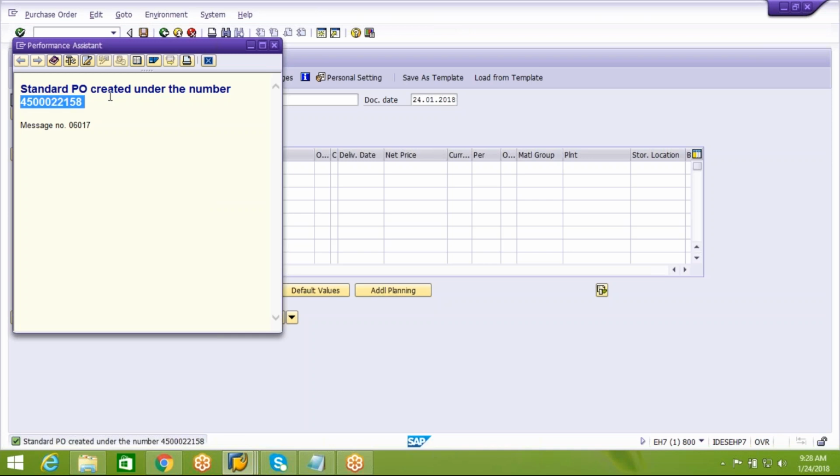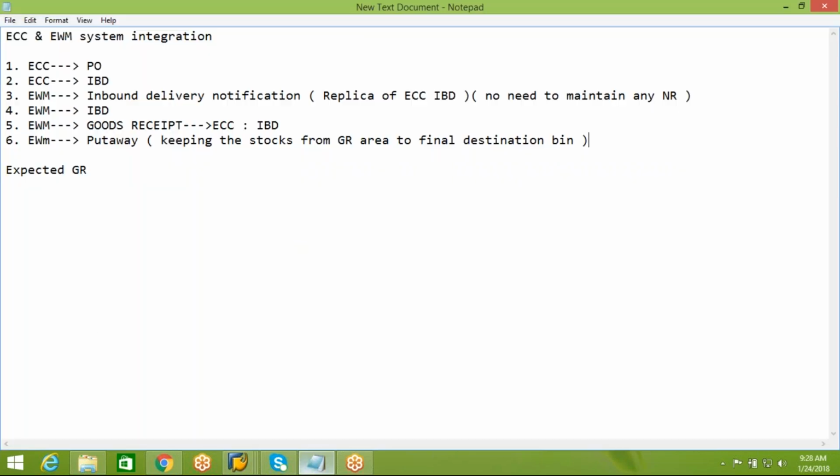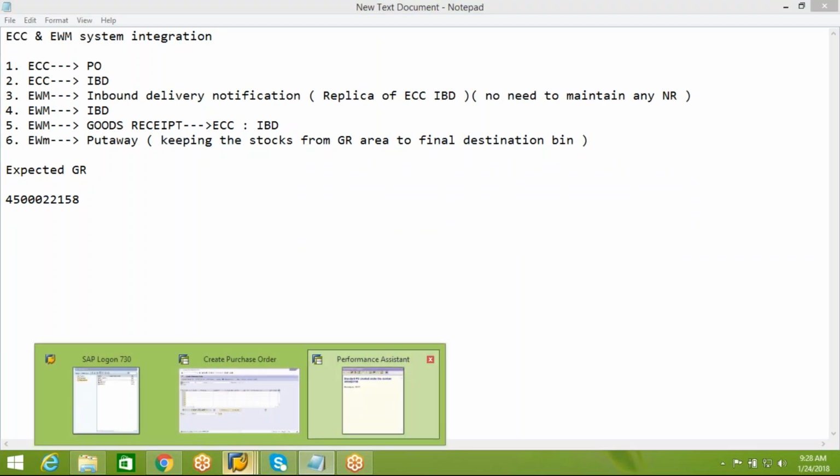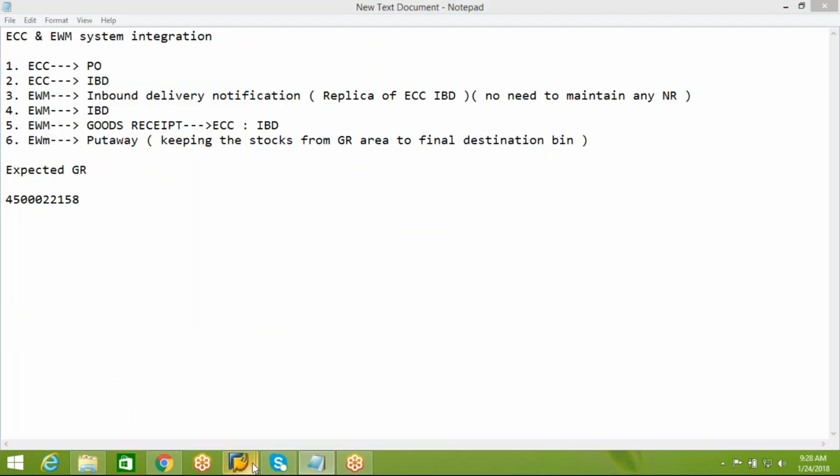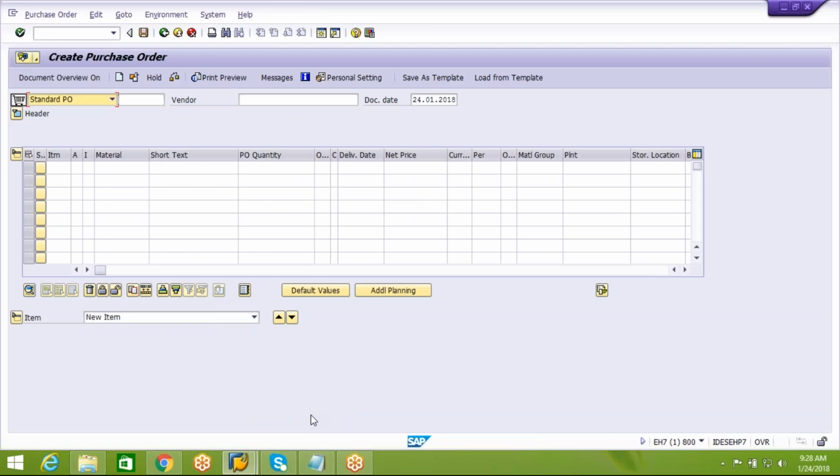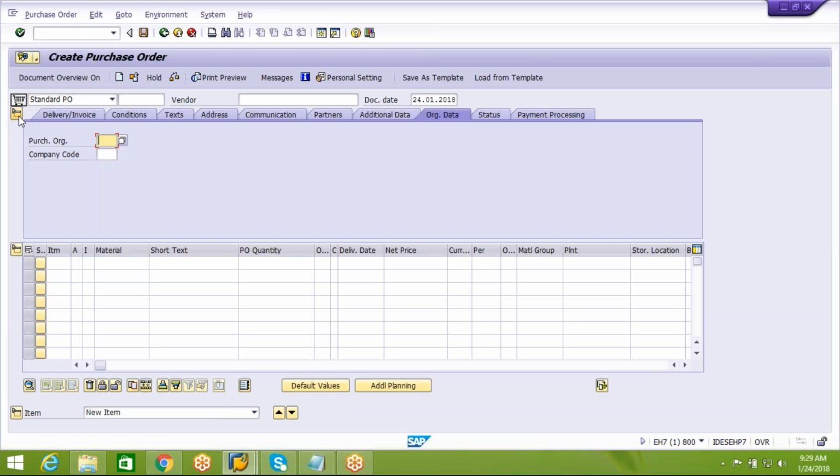Once we have saved this document, is there any scenario where this document has to be replicated to WMS as well as EWM? No, that is not possible. Why? Because here we have two options to work with WM, one centralized and another decentralized. From the PO end we cannot do anything.